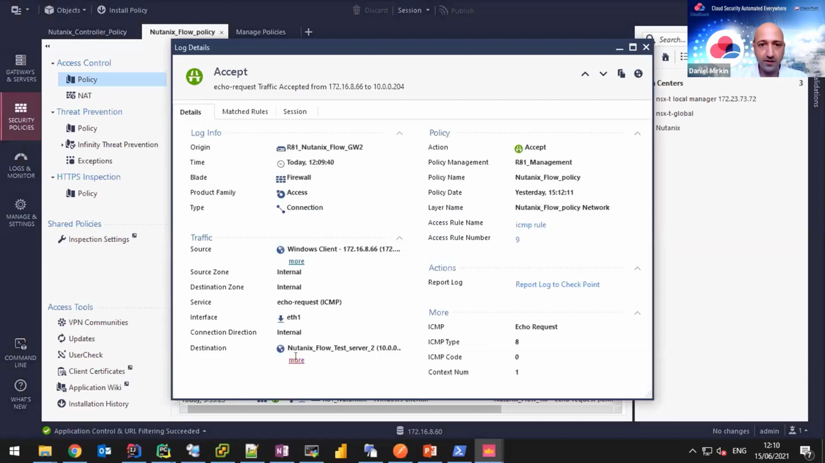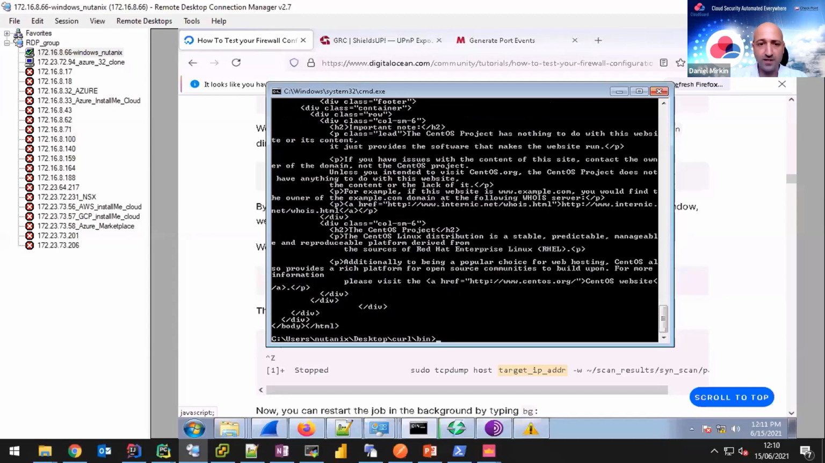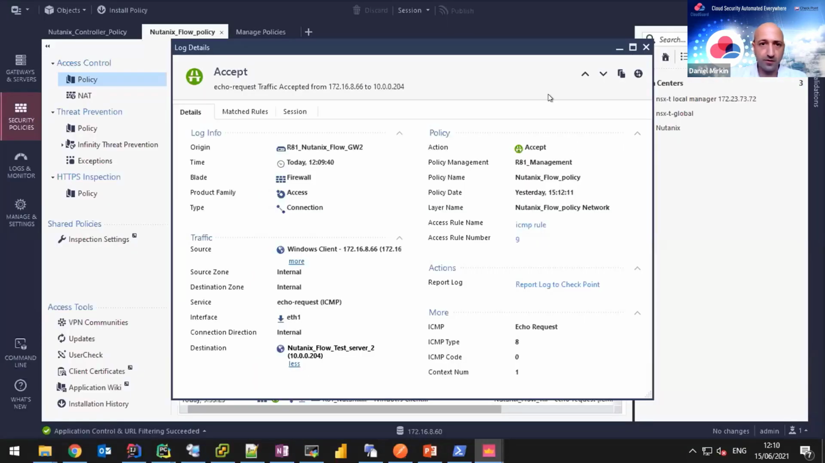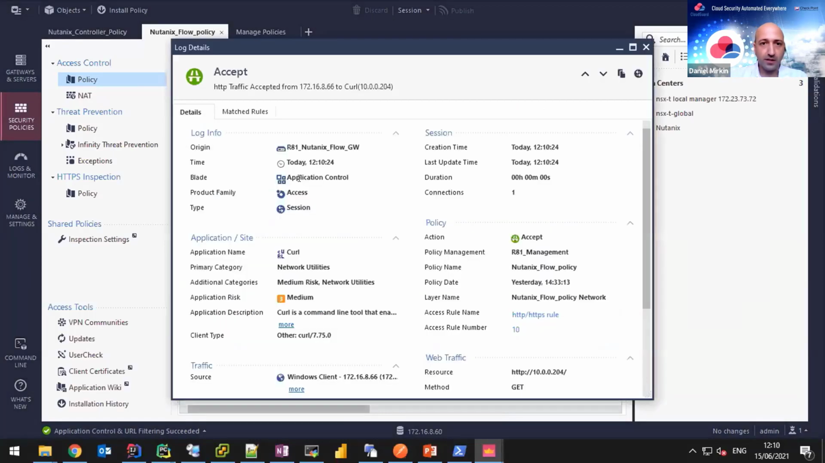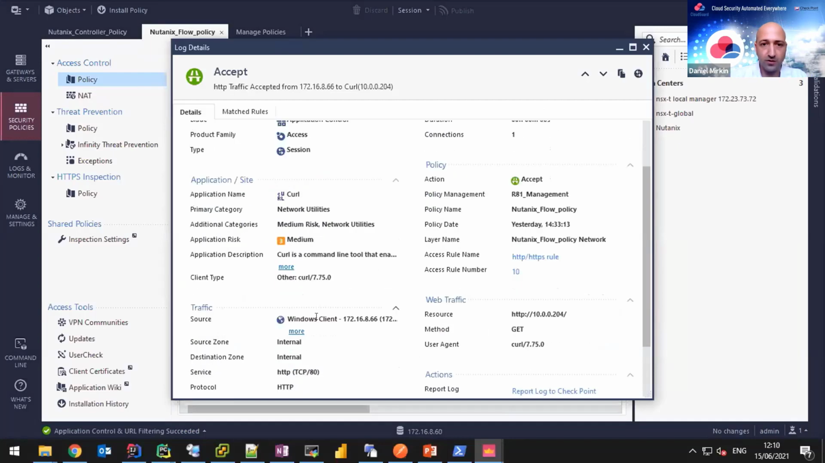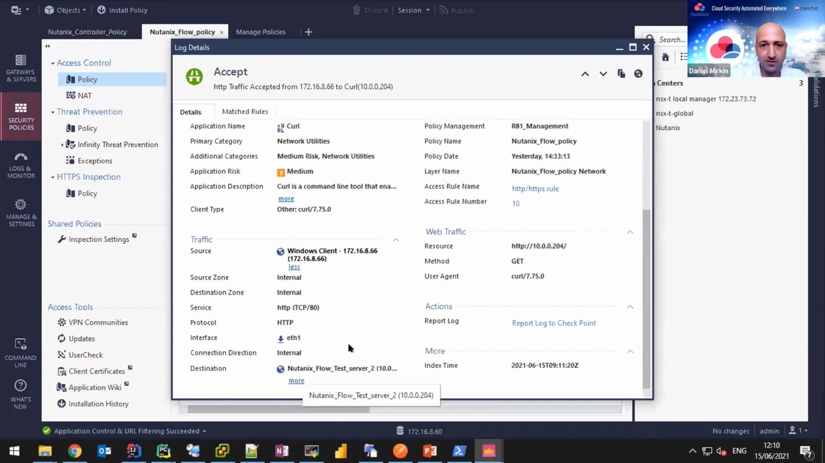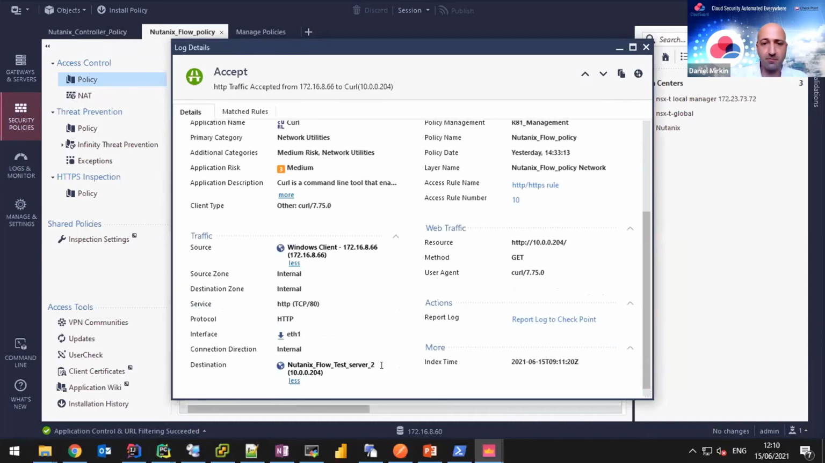and you can see here the ICMP traffic being inspected and caught, where we have the destination as 10.0.204 and the source as 172.16.8.66, which I've just generated. I can similarly generate a CURL request to the servers on the additional node, and you will be able to see where it also caught this. It's 12:10. You can see the session here, where we also have the application control blade turned on, and the source is the Windows client, which we've just generated the traffic from, and the destination is the server in the backend.